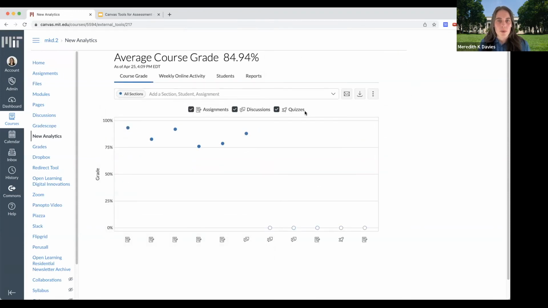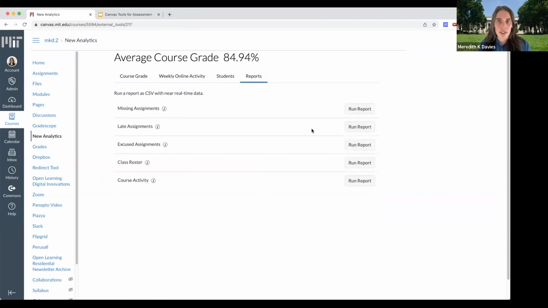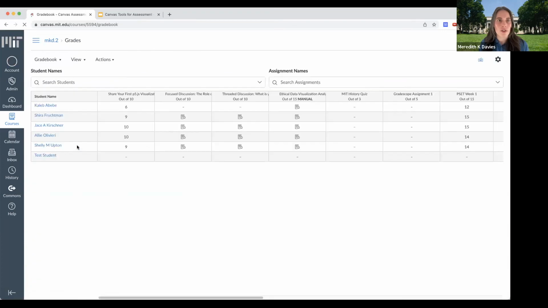One other feature that we just want to highlight in the new analytics is the reporting tool. So if I click on the reports, this is going to show me some really quick report options that I can use to see overall the missing assignments in the course, late assignments, excused assignments, etc. And this also ties into the new analytics, kind of ties into the gradebook. So I'm going to click over into the gradebook view now.